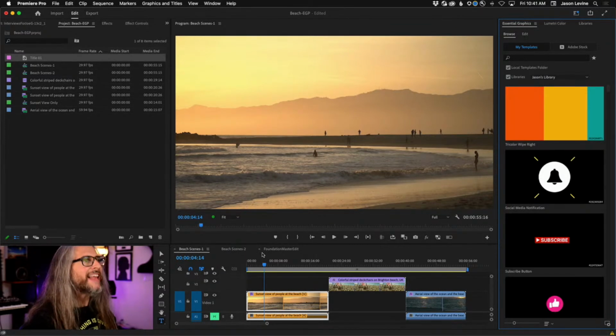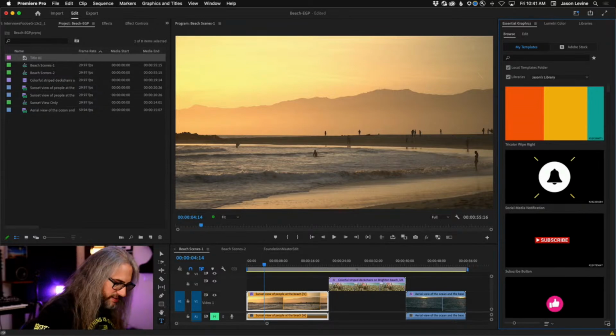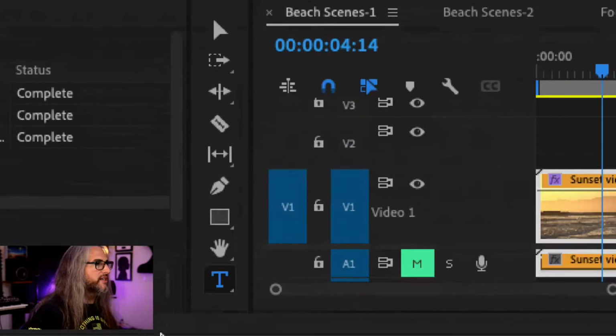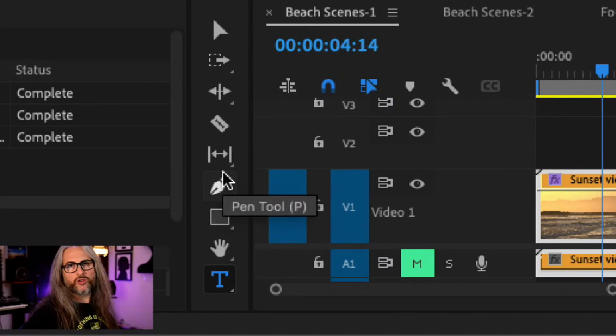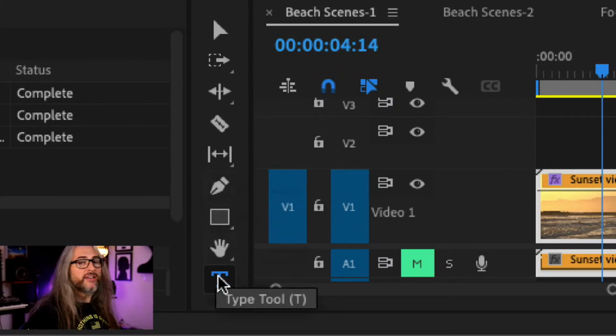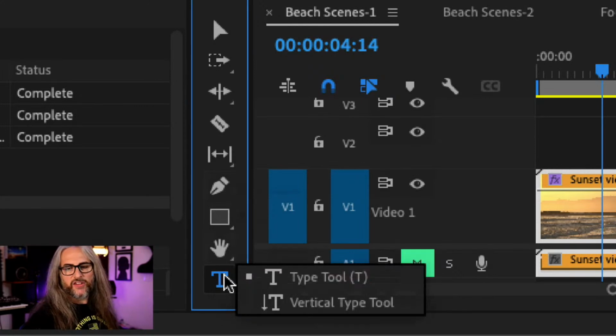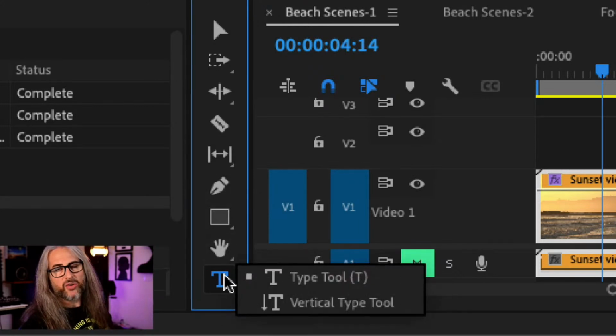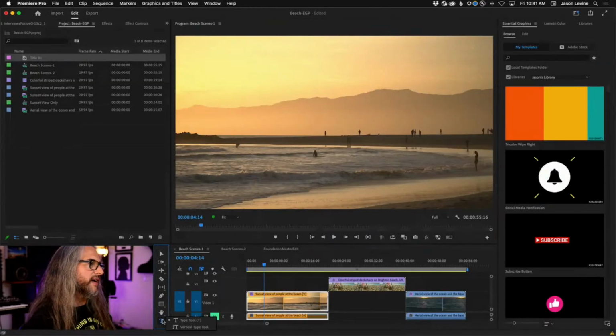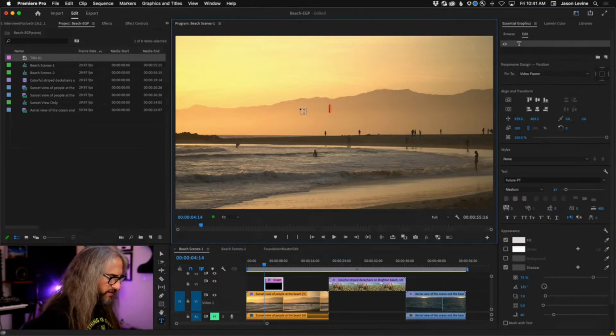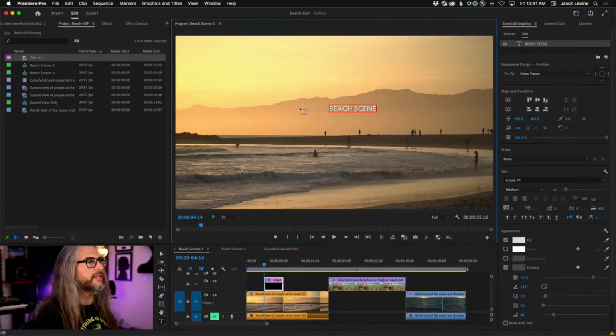Okay, but at the baseline level, if we want to just start putting a title on something, it's as simple as navigating to the Tools panel. And again, depending upon where you have your Tools panel, how it's docked. At the bottom here is the Type tool, the familiar Type tool. If you just long press on that, you'll see that you have the options for standard horizontal type or vertical type. So I'm going to choose the Type tool here, click somewhere in the middle, and type beach scene.